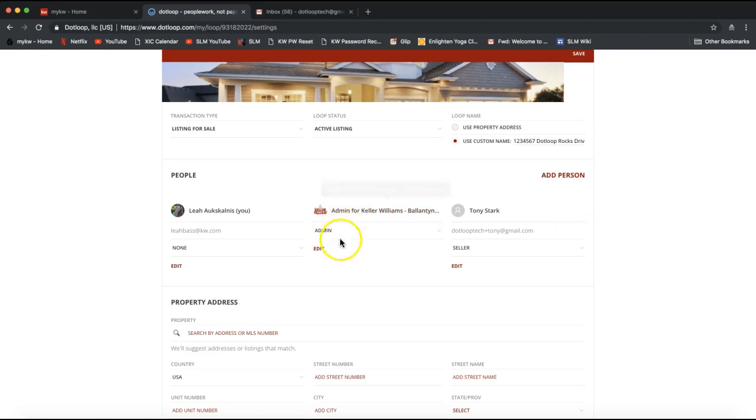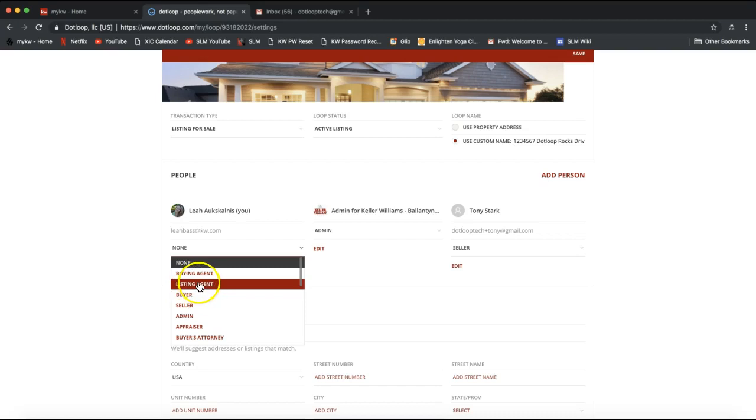Now, as I mentioned, you will always see your admin in your loop. And for you, in the people section, find your name here. Do make sure you note what your Dotloop email address is. And where it says none right under it, let's go ahead and click on that to change that to listing agent. Okay, remember the roles are super important to be able to electronically sign.